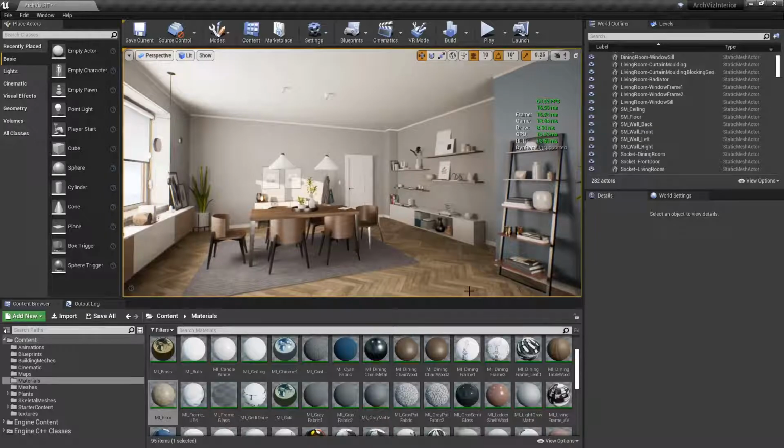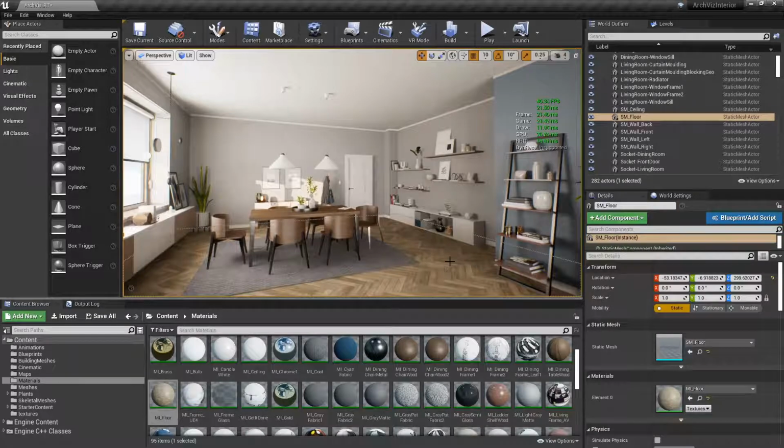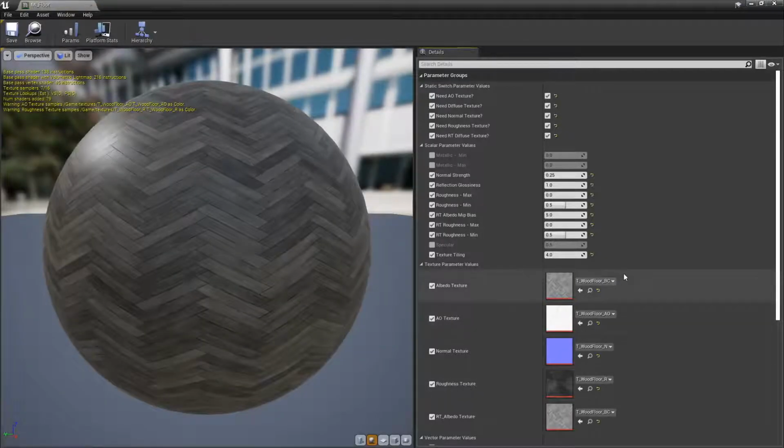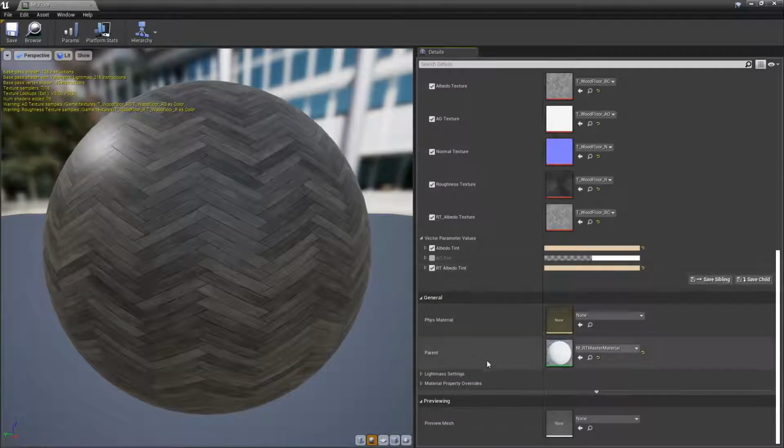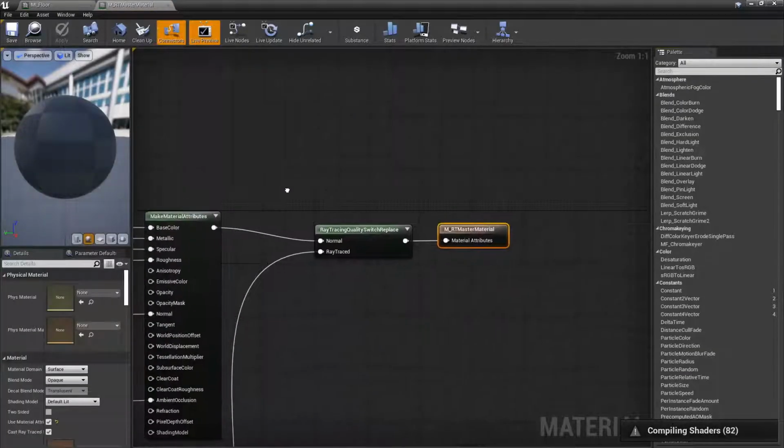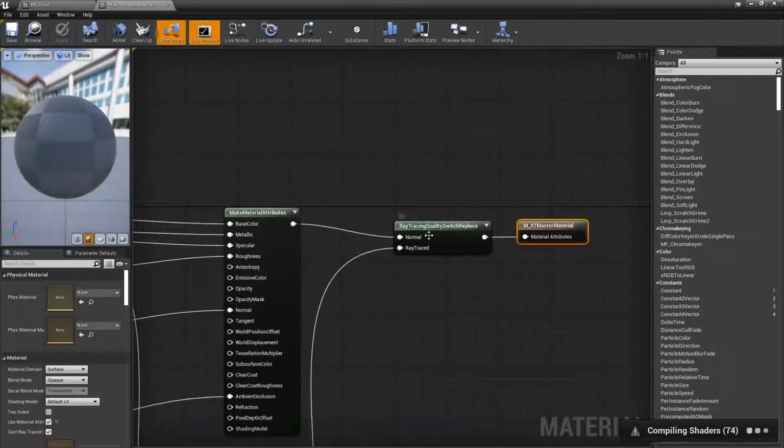Now another thing we can do to help our material performance is use a material node or expression called a ray trace quality switch. So to see how to use that, we're going to select the floor material here, and we'll open up its material instance. Inside the material instance, we'll find the parent material and open that. Okay, so you can see that this material is already making use of the node.